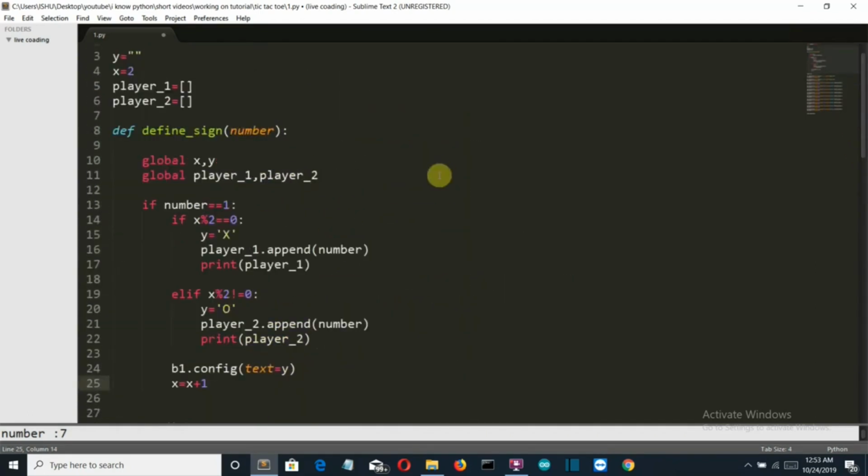Now first of all, the value of x is null, y is null, x is 0. The player list is also empty for both of the players. Now we have called the global variables in this function.